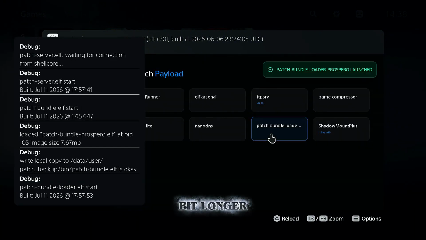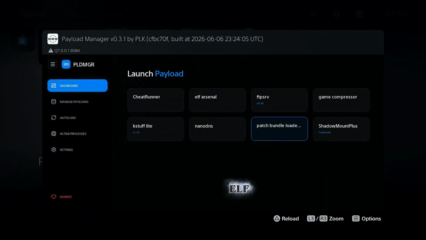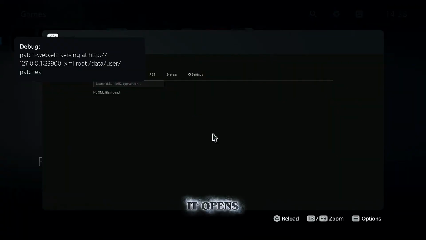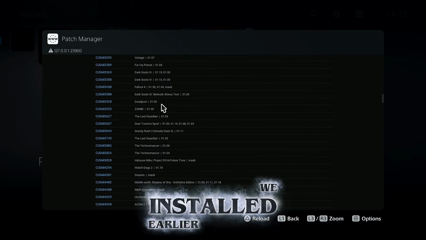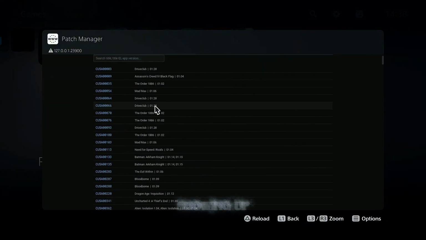This one takes a bit longer to start up. Give it about, I would say, 10 seconds or so for it to fully start up. Patch web elf start. And there it goes, it opens up the web page. So if I go to the PS4 section here, we can see all the patches that we installed earlier with FTP are now showing up.